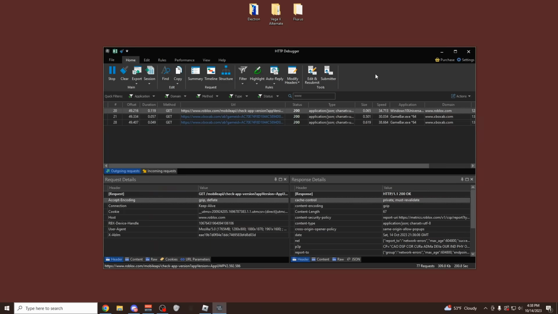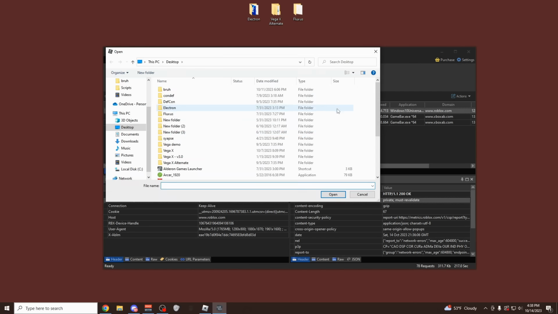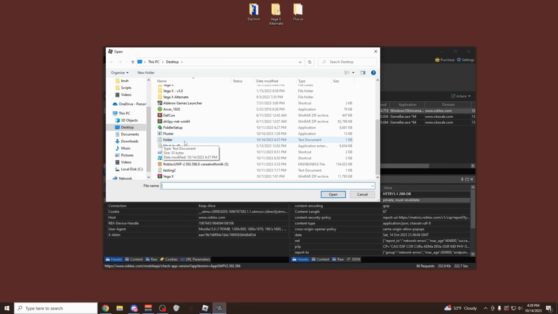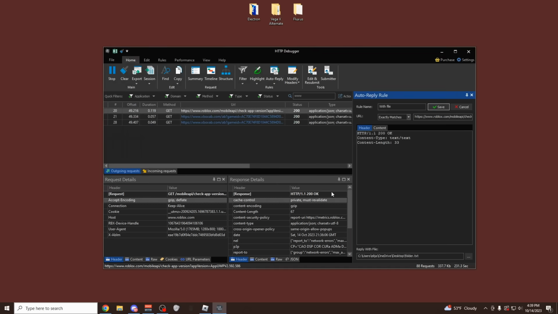Once you've done that, the second step is to go over here to the top and click on auto reply. On HTTP Debugger, click add rule, and then click with file. That's going to open up your files on your computer. What you want to do from here is click on desktop on the left side, or wherever you put that text file you just made. Scroll down until you can find it. For me, I called it folder. Click it, click open. And once you're in here, if you accidentally copied the other thing, make sure that you copy this URL again and paste it into this box, just like that.